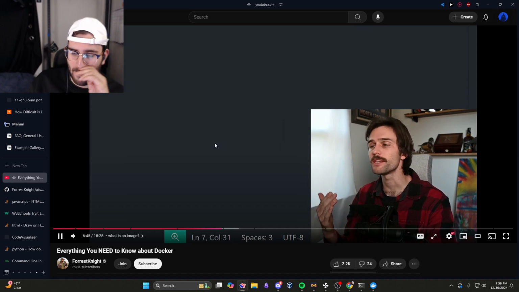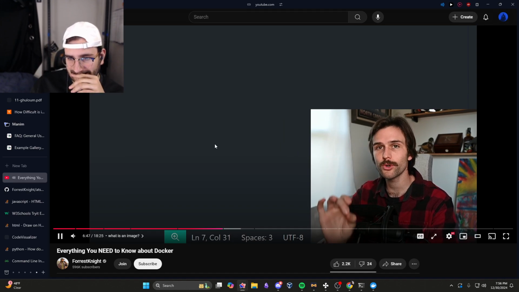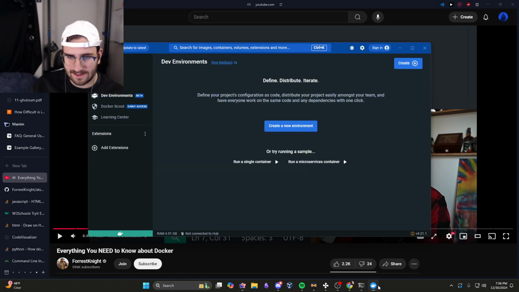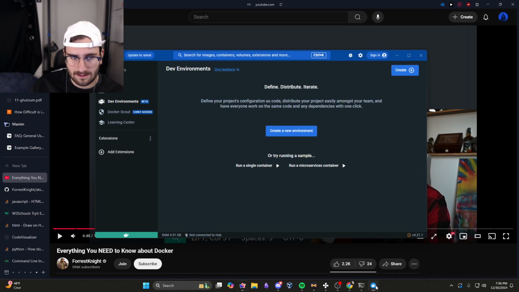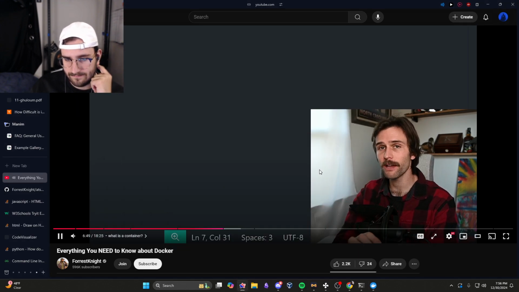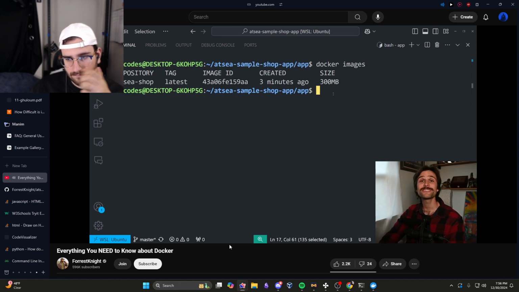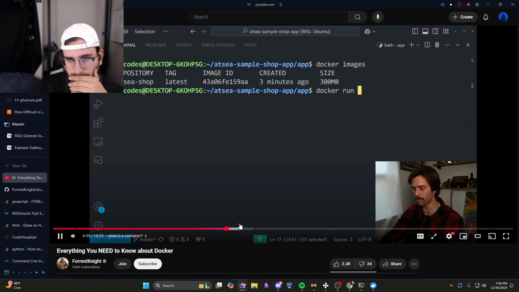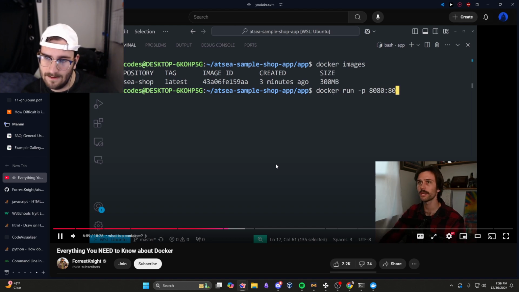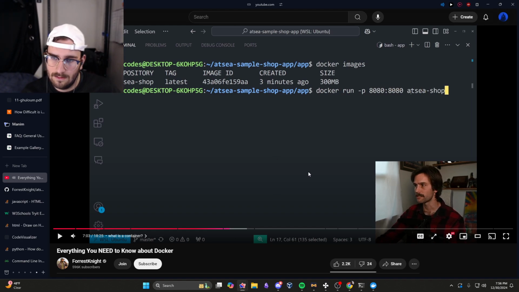Wow. Now what we do with images is we use them to create our container. Actually, I think... All right. The Dockerfile creates the image, which creates the container. Now let's bring our image to life, if you will, with docker run -p 8080:8080 @c-shop.